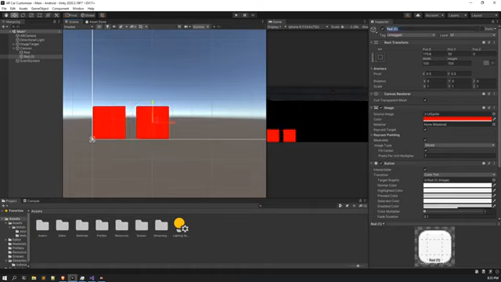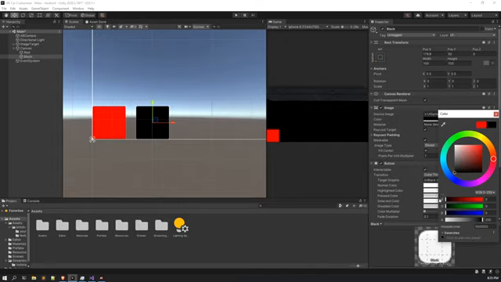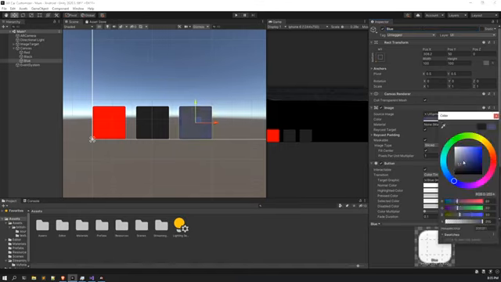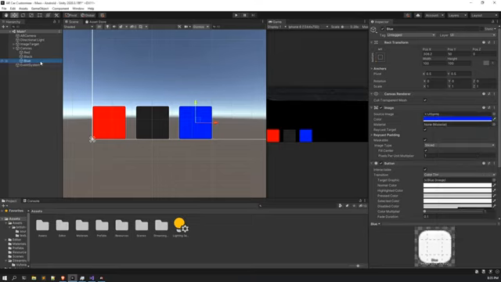Now give it another color, let's say I want black. It might not be that visible, so I'm going to make it a bit like this kind of black so that it becomes visible. Now here give another color. Let's give it blue. Now let's give another color, that is yellow. Okay, cool.